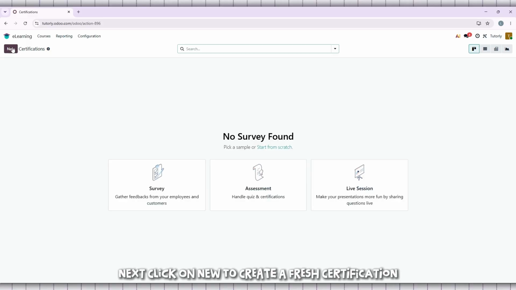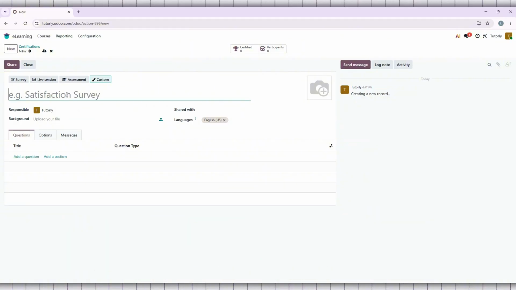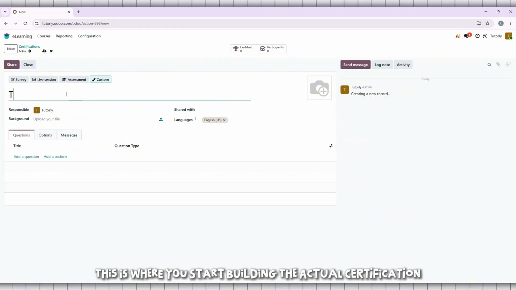Next, click on New to create a fresh certification. This opens the setup page where you can begin defining the certificate details. This is where you start building the actual certification record that learners will see and complete.